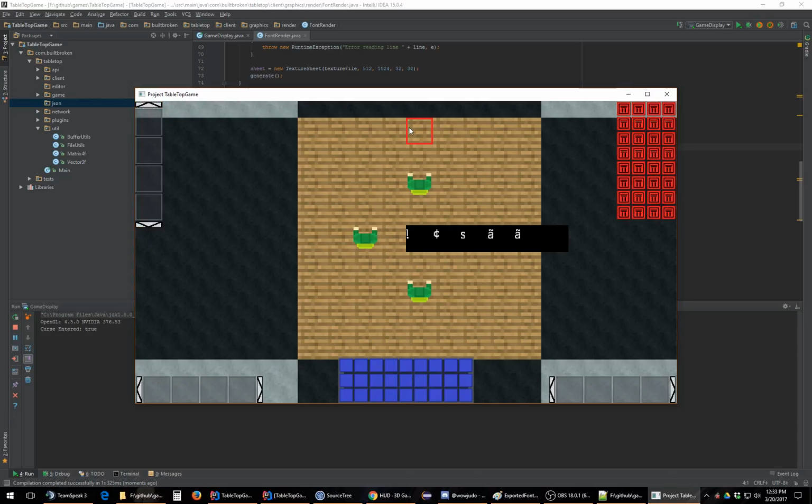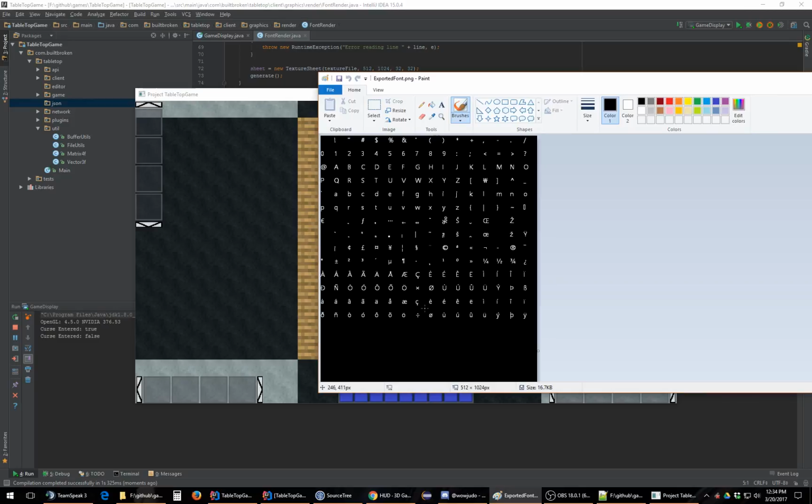It doesn't get us any closer. So what do we got? Our space is rendering as an exclamation mark. It's only one tile over. Then our H, which is our next tile, is rendering as a cent sign. If I pull this over here, because this is what I'm looking at. Where's the cent sign in here? Trying to figure out how far off we are.